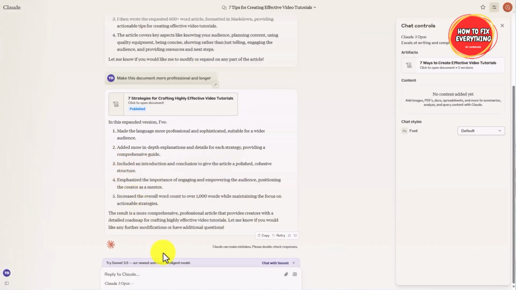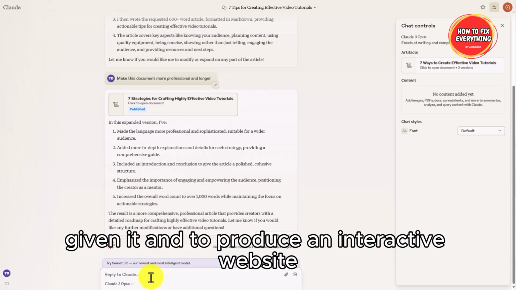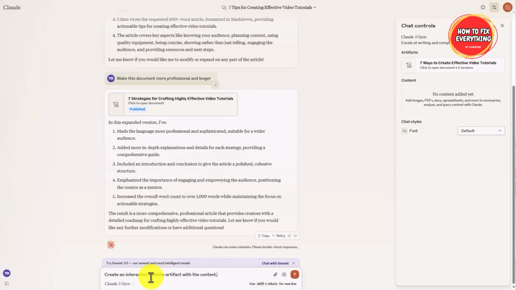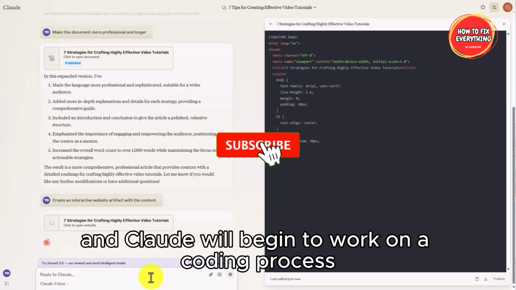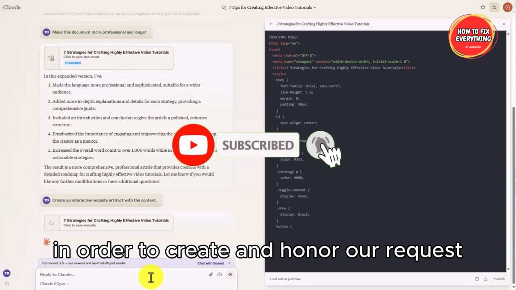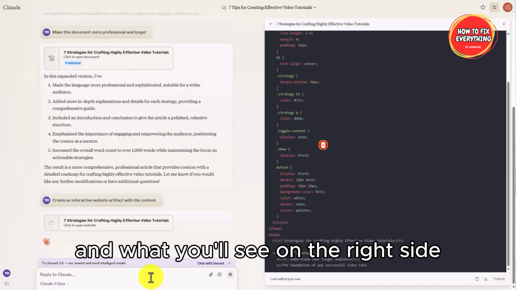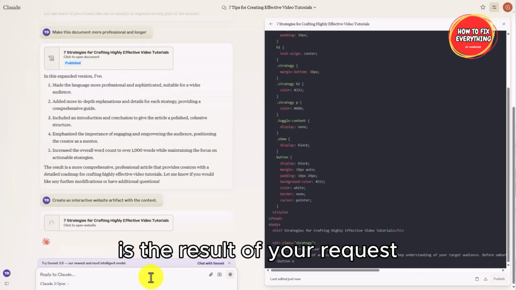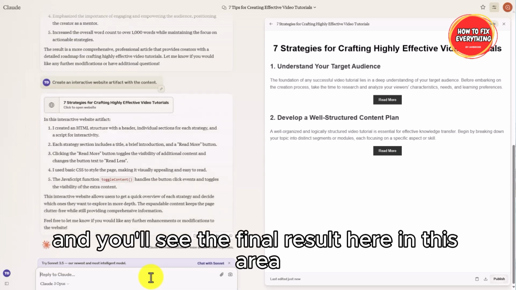For example, we can ask Claude to take the information that we have given it and to produce an interactive website. Once we give it instructions, we're then going to click enter, and Claude will begin to work on a coding process in order to create and honor our request. And what you'll see on the right side is the result of your requests. And you'll see the final result here in this area.